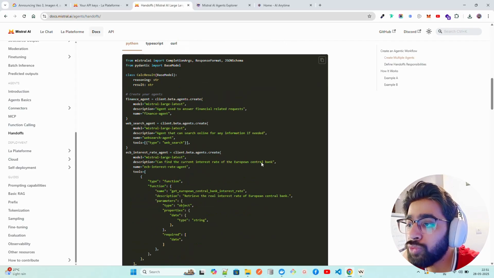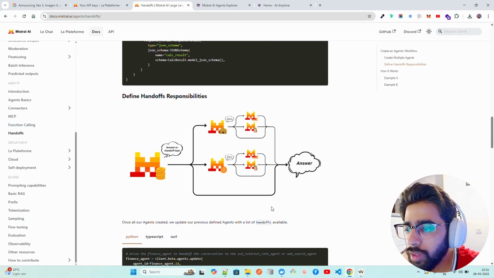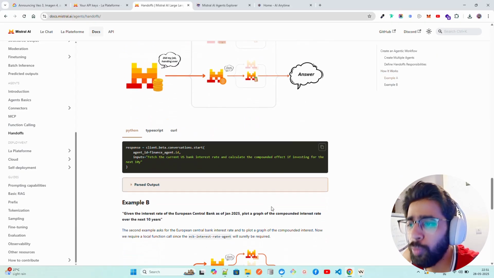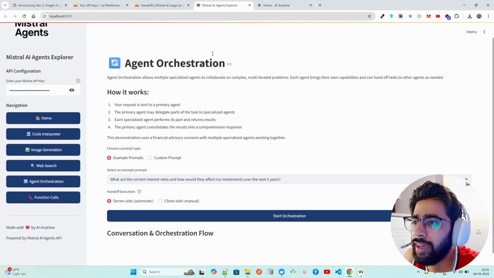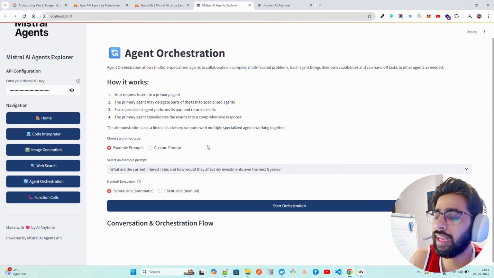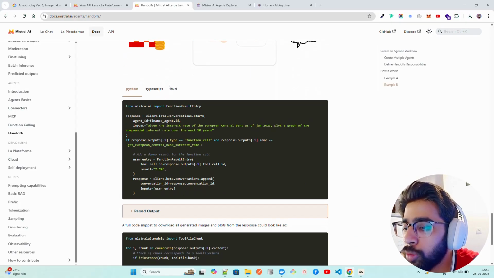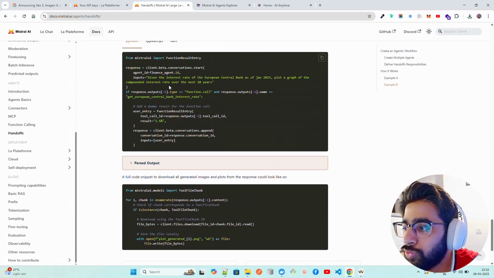Now that handoffs happen, you can go through this code. Of course, I have it in my project as well. It took me a bit of time, guys, to build this. Of course, I did a little vibe coding, but I solved a lot of problems. There were some bugs and all, but yeah. So if you look here, it has automatic server side and client side manual. So you can do it either manually, or it can automatically decide which agent to call. This is fantastic, right?